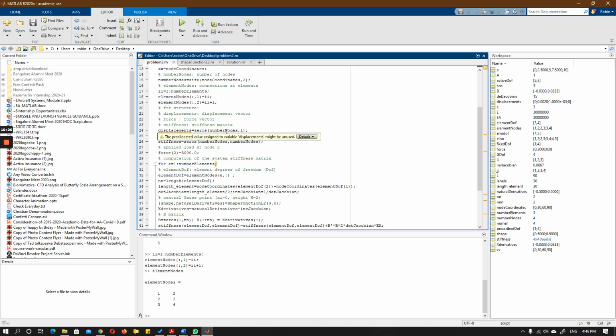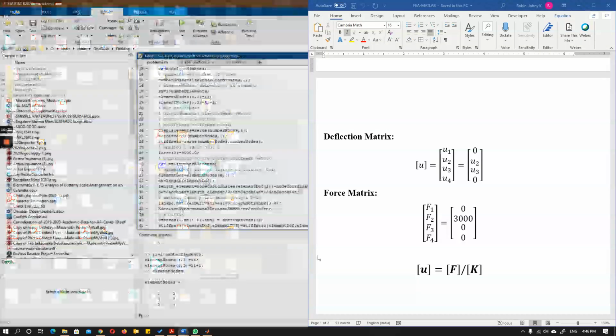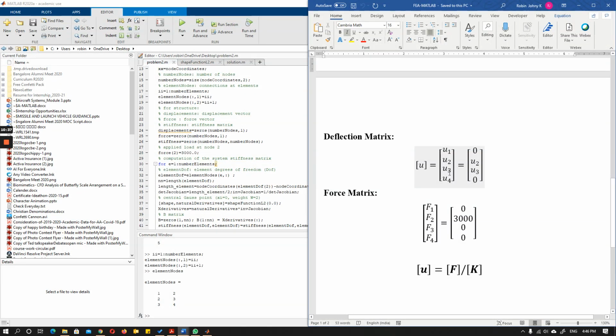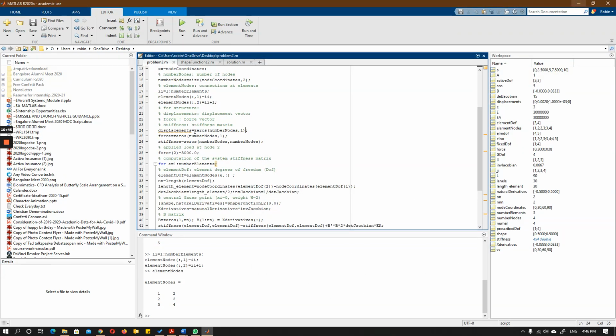And then displacements, forces and stiffness. Displacements we just saw in our Word document, right? We have 4 displacements, we have 4 forces. They have not assigned the values now, so just to say that there are these many elements, you assign them as 0, with the number of nodes, which is 4, right? So 4 nodes and only 1 row you need.